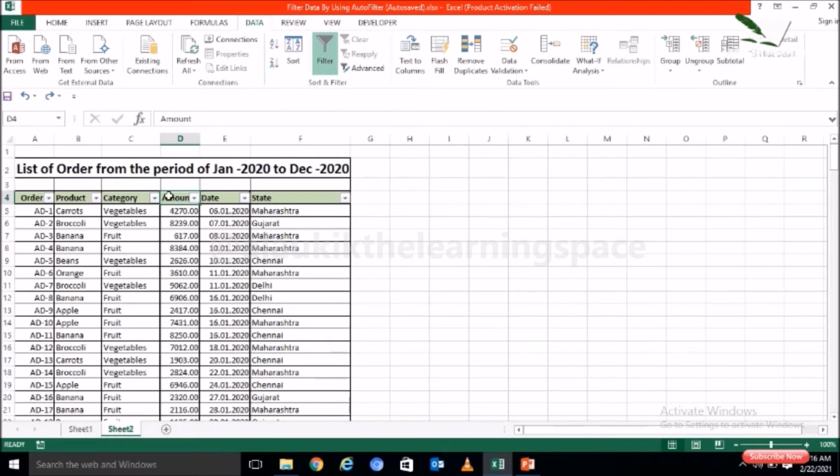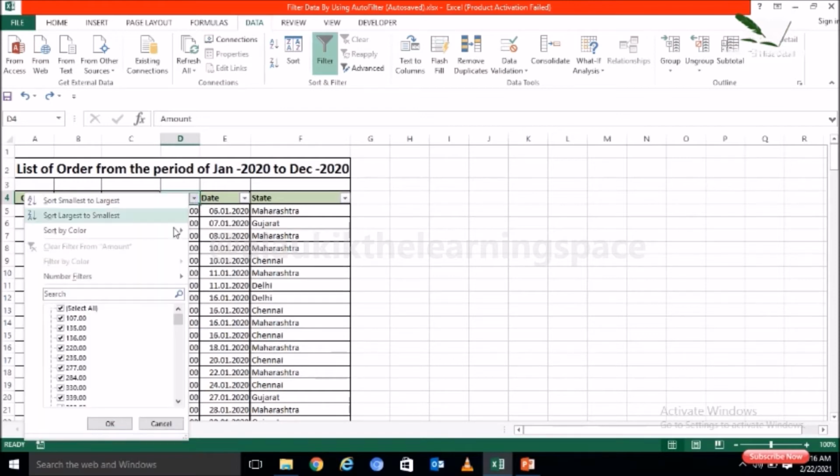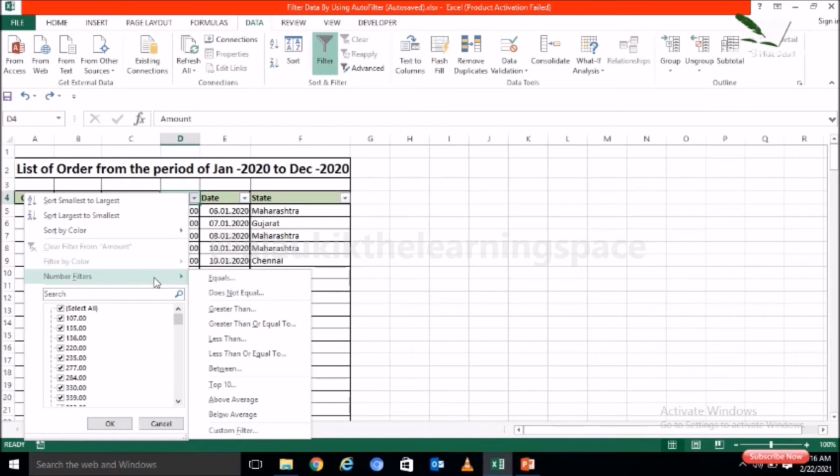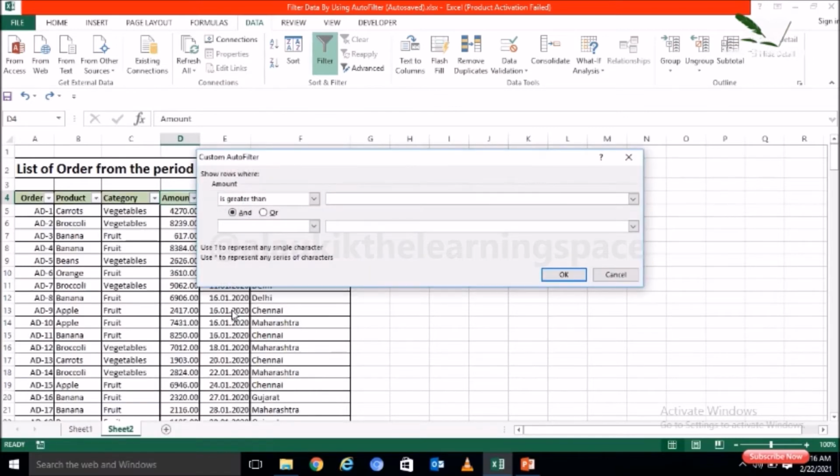Just click arrow next to amount column. You will see number filter. This option is available only because this column contains numeric data. So now I am going to set a condition greater than. Fine. I will just enter 4,000. Means it will appear the data which contain the order value more than 4,000. Fine? Okay.